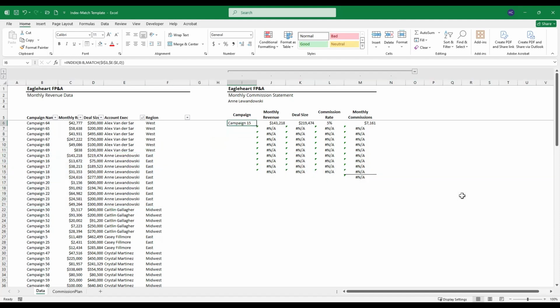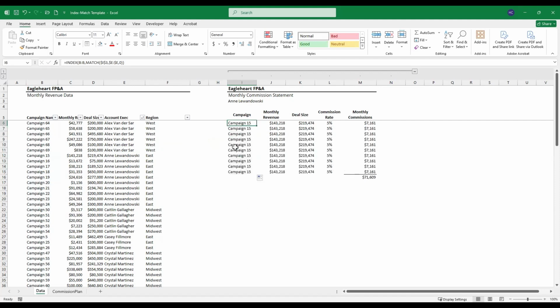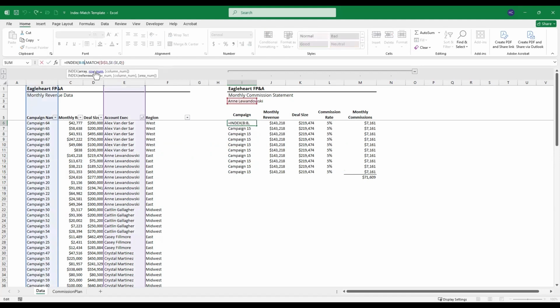Now let's do this. Let's just copy the formula down. Wait a second. Now it's bringing in campaign 15 for everything. And the reason for that is that the INDEX MATCH formula always brings in the first result, which in this case is campaign 15. And the workaround for this is to use this row number portion in the INDEX formula.